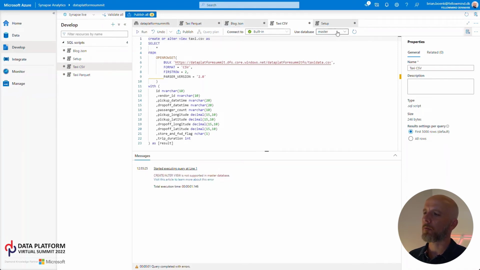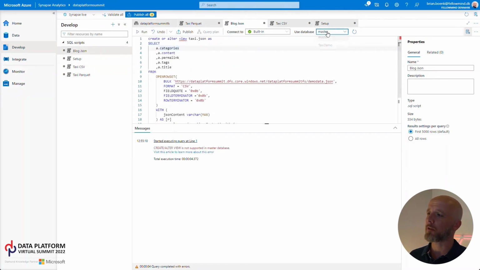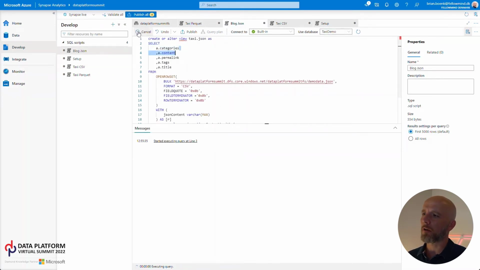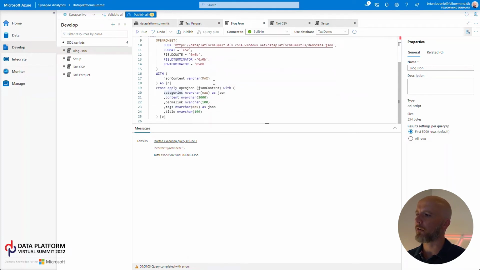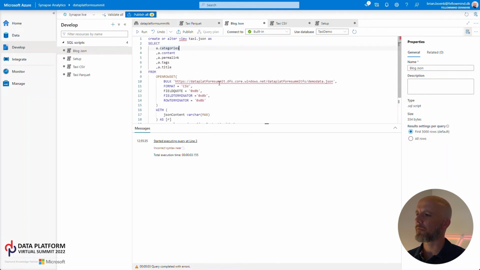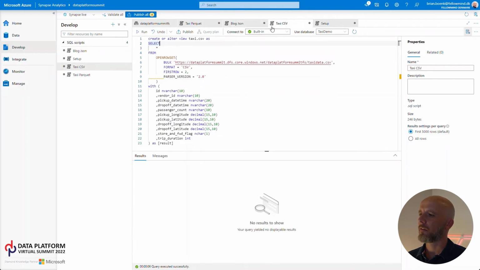So now I have all my scripts. I need to choose the right database. They are deployed to my database. But what happens if I have a correction error somewhere? Yeah, there you go. Now I've created all my views.